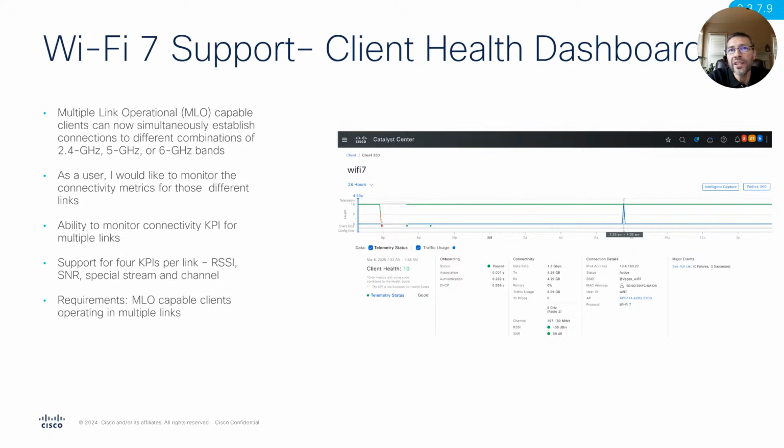So you gain the ability to track key connectivity KPIs across multiple links, with support for the 4 KPIs per link like RSSI, SNR, spatial stream, and channel. The functionality requires MLO-capable client devices operating on multiple links. But if you've got those types of clients, now you get better visibility into the spectrum and the links that they're using.